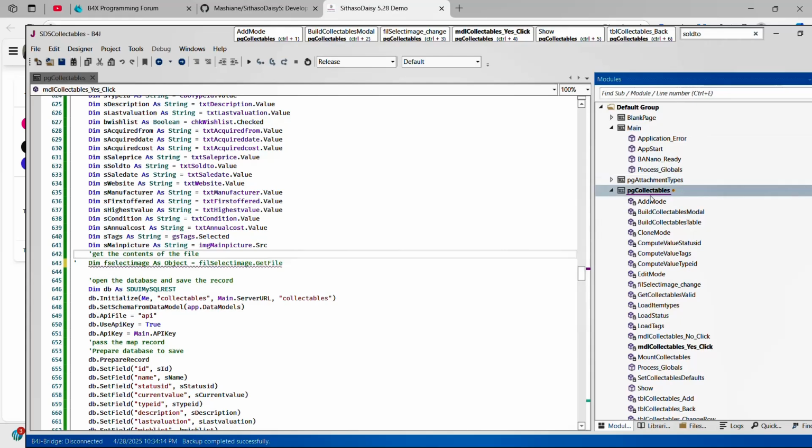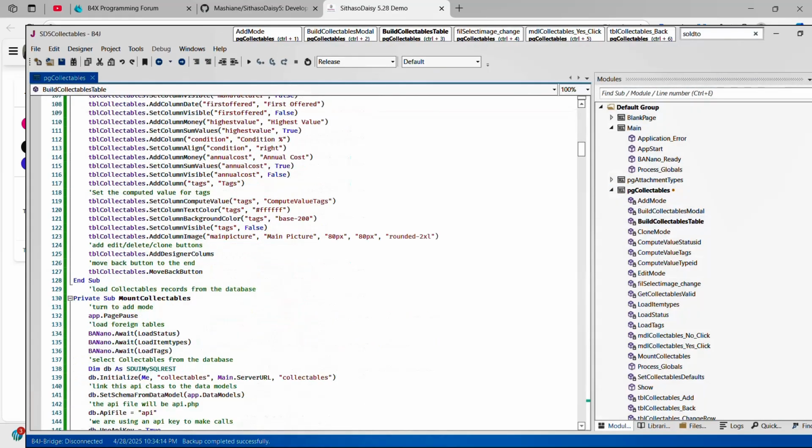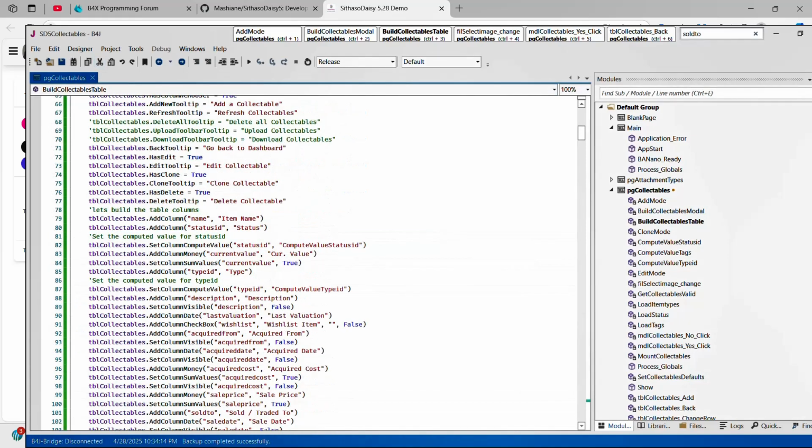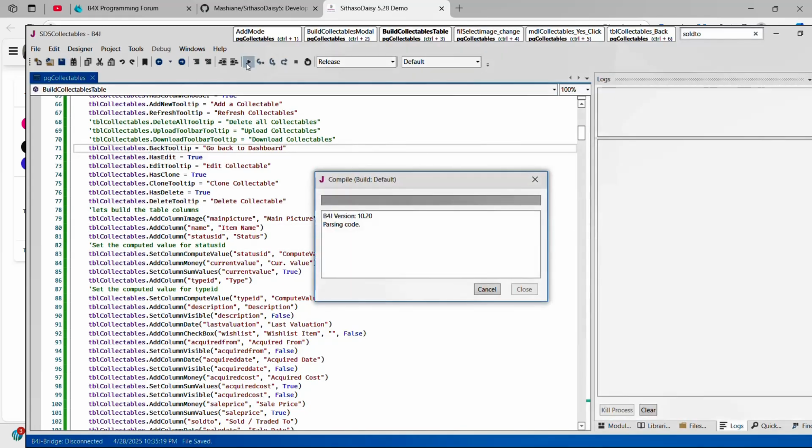What I want to do on the build table is move the main picture to the beginning thing that we see on the table. So I'm going to take the main picture and then show the name, and then we run the application.